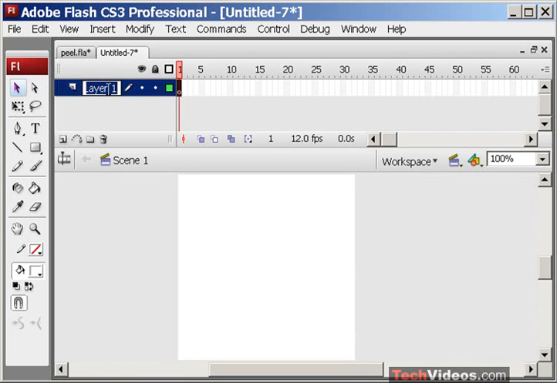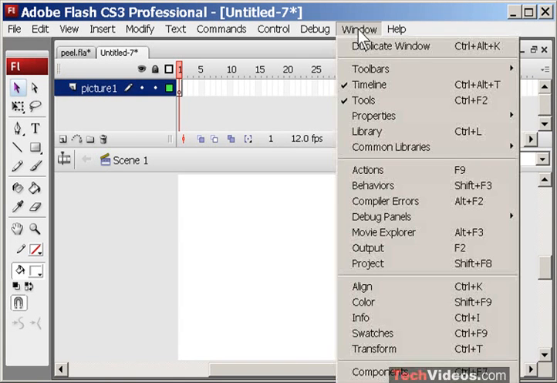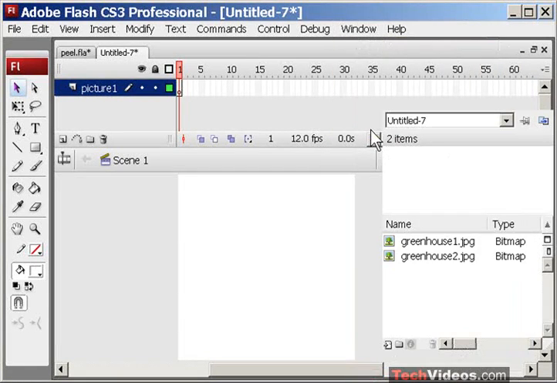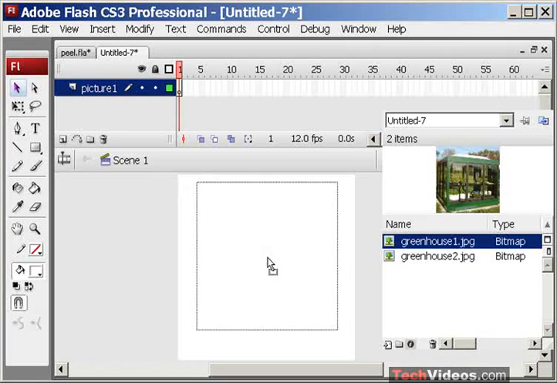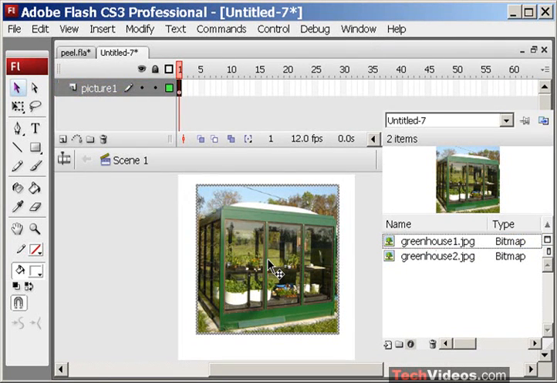Okay, I'm going to go ahead and double click on this one, and I'm going to call this layer Picture 1. And now I'm going to go ahead and open up my library. To do that, I'll come up here to Window, and I'll choose Library. And all I'm going to do is simply drag out Greenhouse 1 onto the stage. I want to make sure I get this centered, both perfectly centered horizontally and vertically.